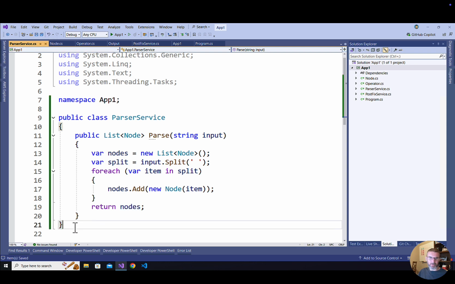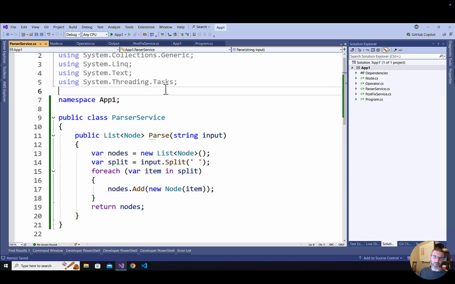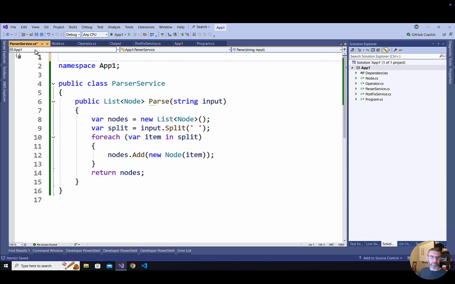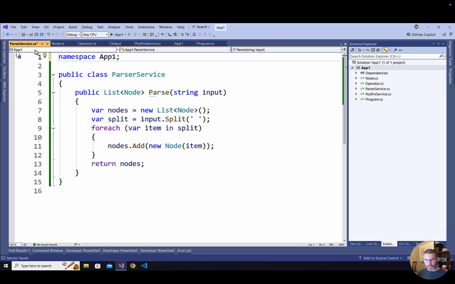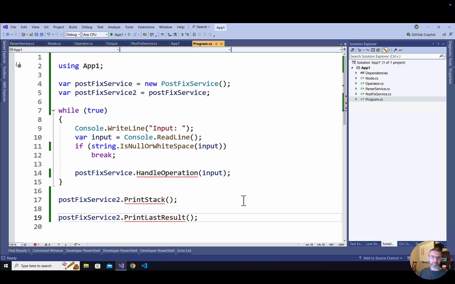This is probably too basic to be its own class. Again, for education purposes, we're making things pretty small. This isn't a lot going on here. But, again, I kind of wanted to show some different things going on here. So we have this parser service, we have this postfix service, and we have our program.